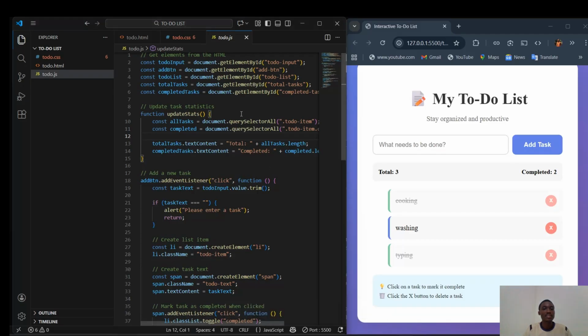So next I created a function that updates the statistics. The function that I created is supposed to update the statistics each time a user adds a task or a tag. If the user clicks on a tag and it's marked as completed, it's supposed to update the statistics too.